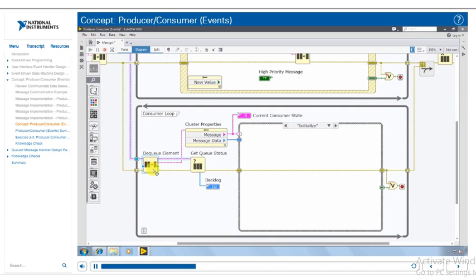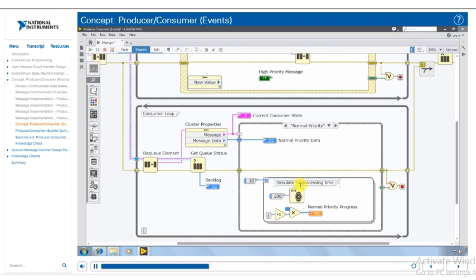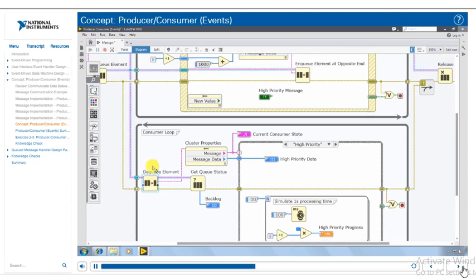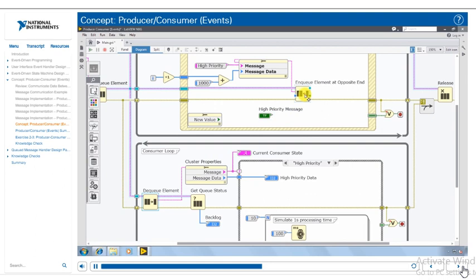Notice that the processing code has a duration of 1 second, so if the messages are enqueued faster than once per second, a backlog of messages will be created. The consumer loop dequeues messages from the backlog in the same order that the messages were enqueued, unless a high priority message is introduced. High priority messages are dequeued as soon as they are received because they were enqueued at the opposite end of the queue.